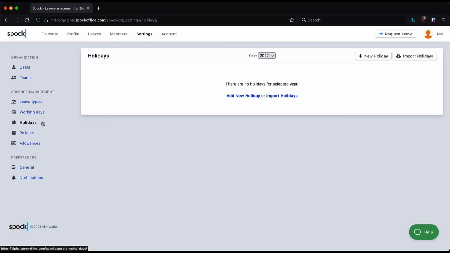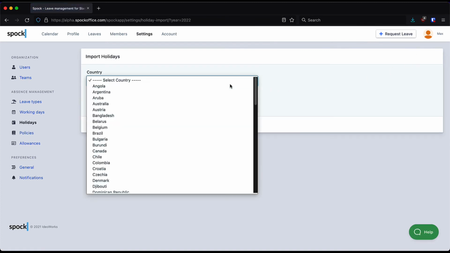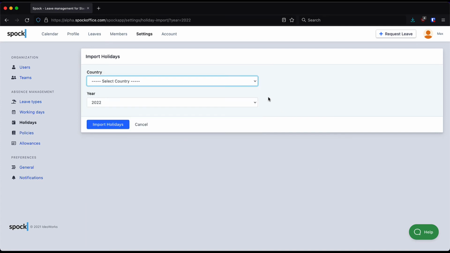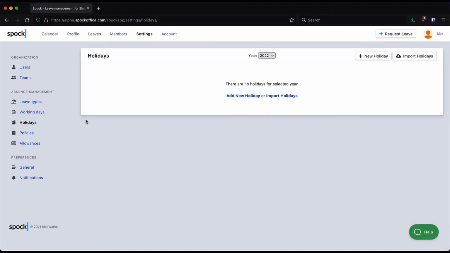In the Holidays section, you can select a country for your calendar holidays. These will grant leaves automatically. Head on over to Import Holidays and select the country of your choice from this drop-down menu, and then select the year. If someone has a vacation on the same day as a public holiday, it will not take away from their available balance. Once you've got that set up, simply hit Import and you'll see your new list of calendar holidays. Great! Spock is ready to go.